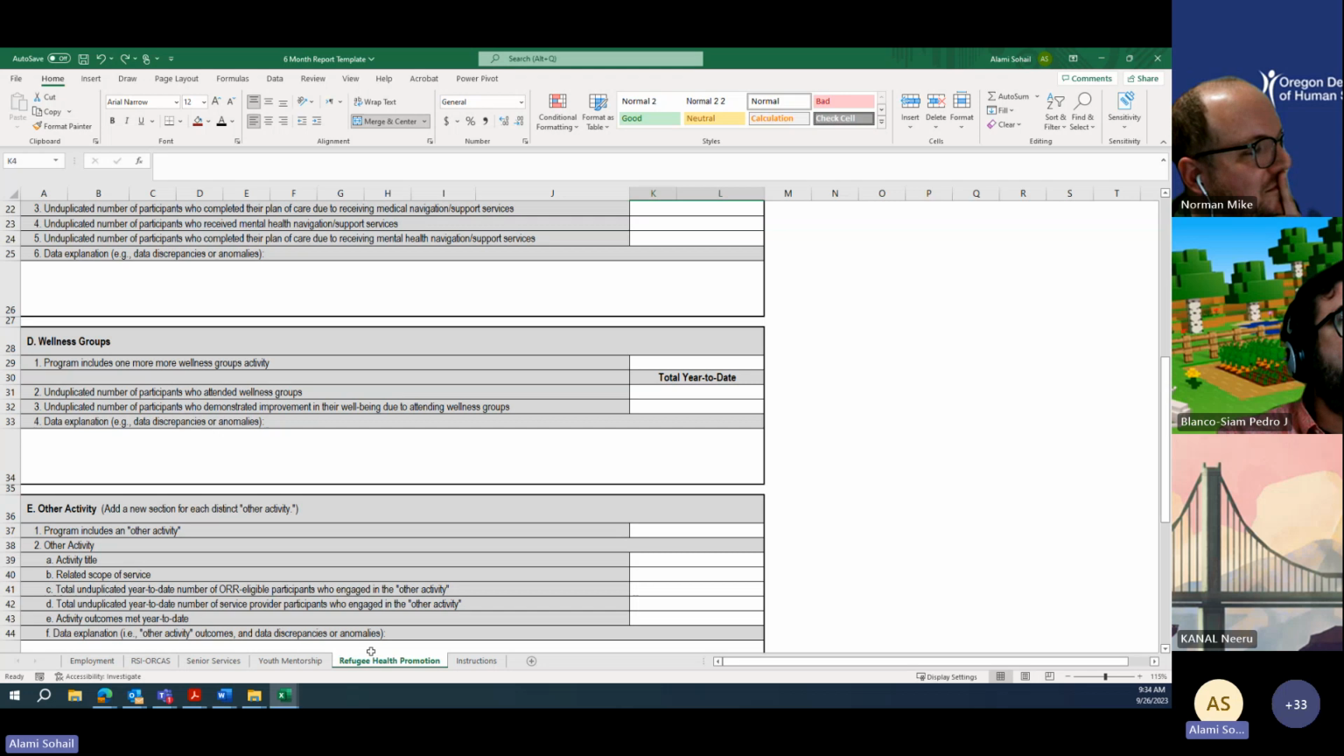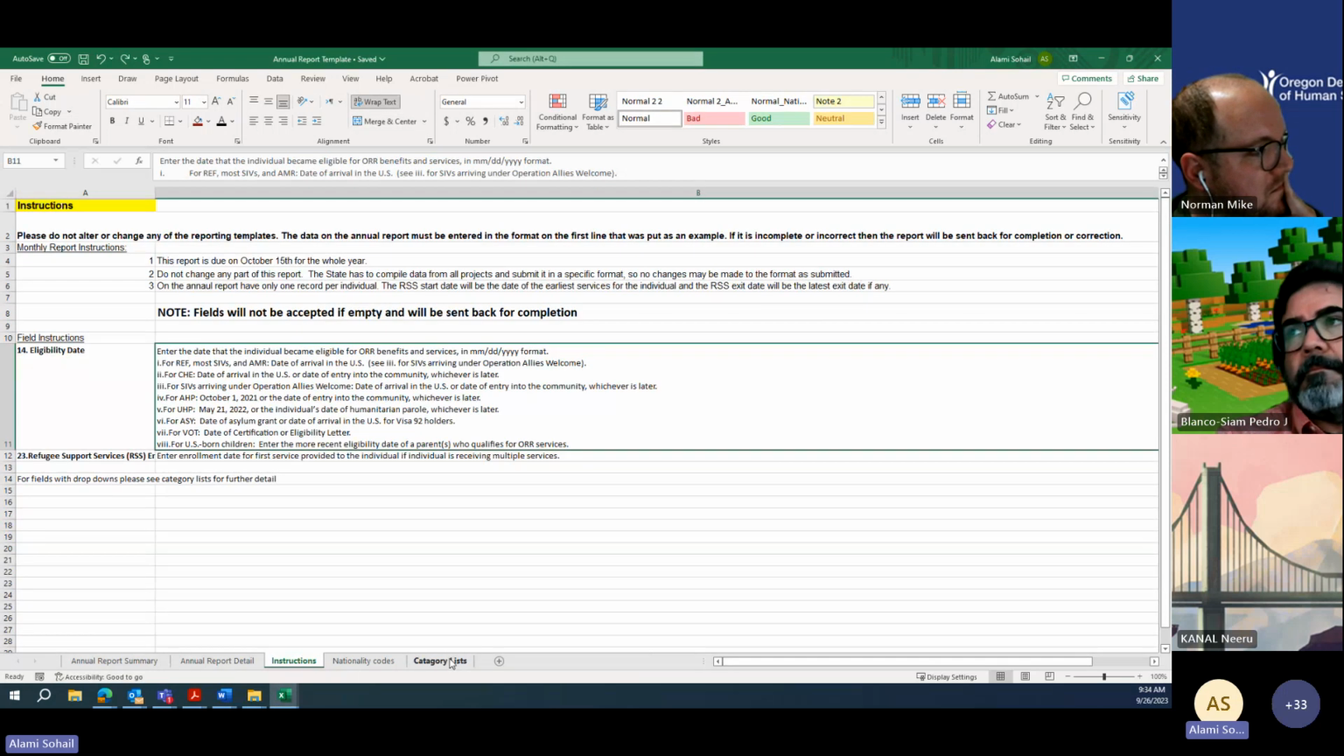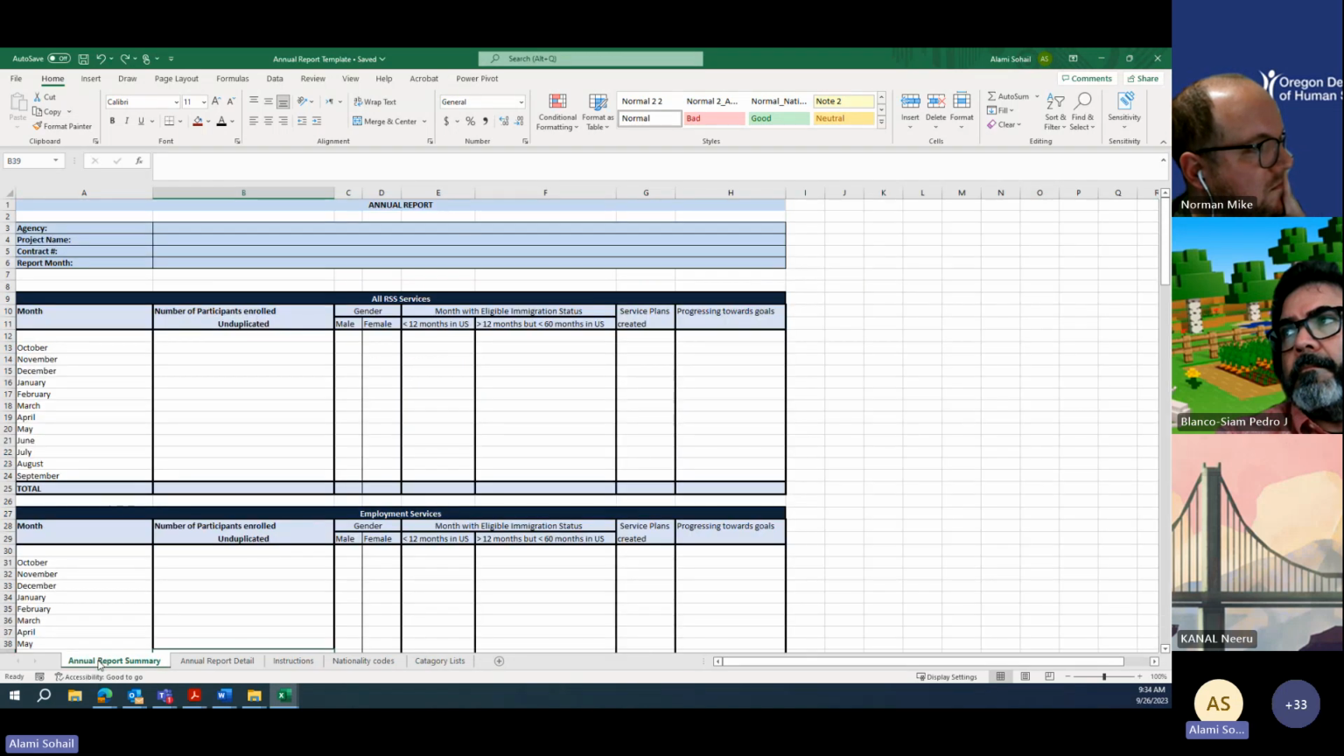I don't see any hands up. So I'm going to move on to the final report, which is the annual report, and it's the easiest one, I think, because this is basically the compilation of the monthly report. For the monthly report, we want all of the services you provided each month. For the annual report, we just need the enrollment date and the exit date from services. So the summary page is exactly the same as your monthly report. It doesn't change. Whatever you have in your monthly report, you'll put it here, send it to us.